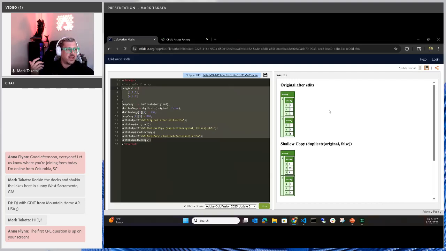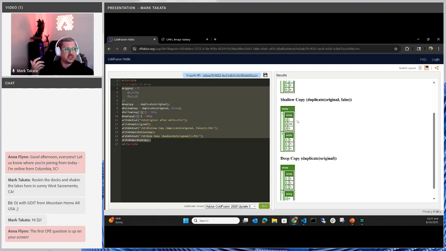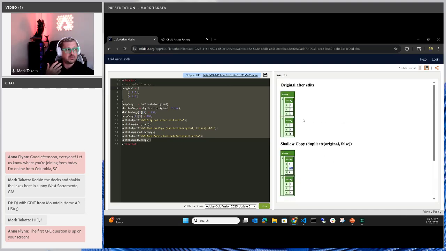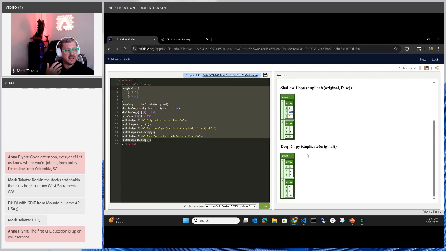So here on the right, you can see the original after the edits. These are the changes that happen. You can see in the shallow copy that it's actually changed. So even though this is a copy, a clone, you would think a separate object, by not doing a deep copy, the only thing we've done is set a pointer back up to there, versus in the deep copy, things stay the same. Okay, so hopefully that makes sense.